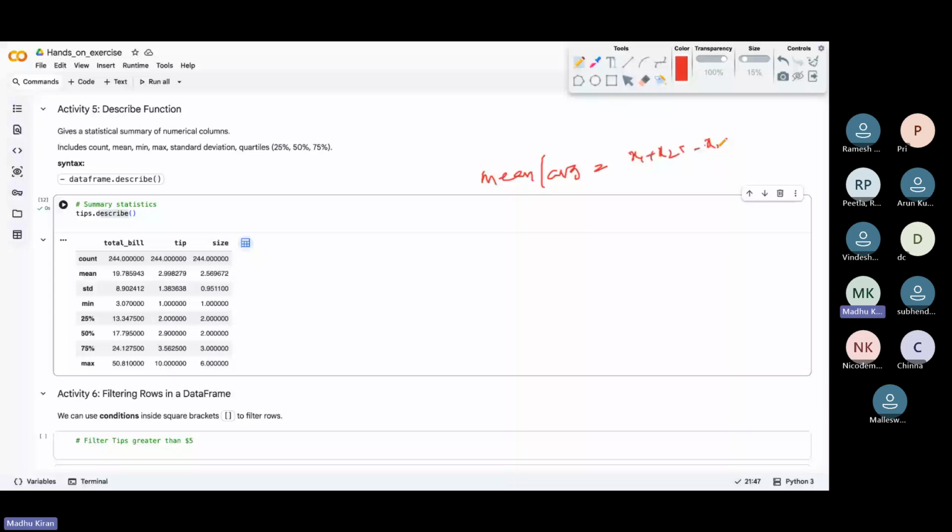Standard deviation, intuitively, is this: suppose you have a classroom of students getting marks between 70 and 90. There's one more classroom of students getting marks between 40 and 99. You see the range is more here, right? The deviation from the average value is more in this case. So when the standard deviation is high, it tells you how big the range of values is.